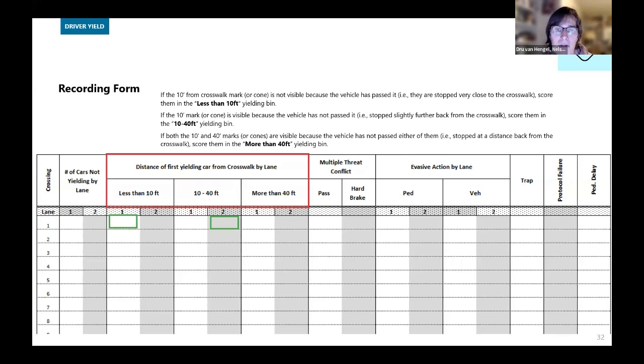The vehicle in lane 2 stopped in the distance between the two cones that are 10 and 40 feet away from the crosswalk. So if the 10-foot-from-the-crosswalk mark or cone is not visible, how do you know where they stopped? If the 10-foot mark or cone is not visible because the vehicle has passed it, in other words, they are stopped very close to the crosswalk, score them in the less than 10-foot yielding bin, as is shown in the leftmost green rectangle here.